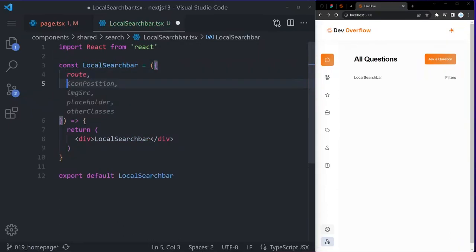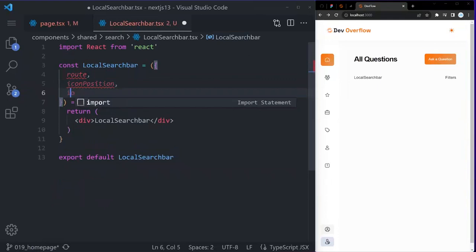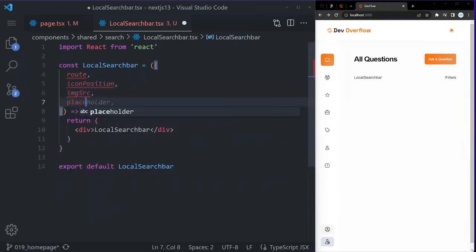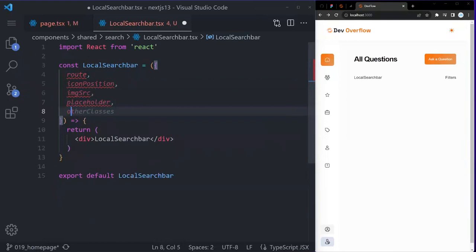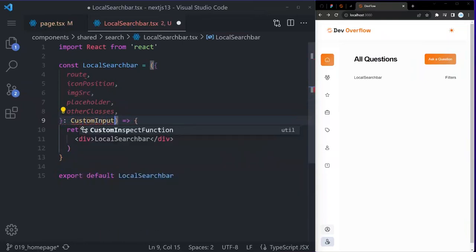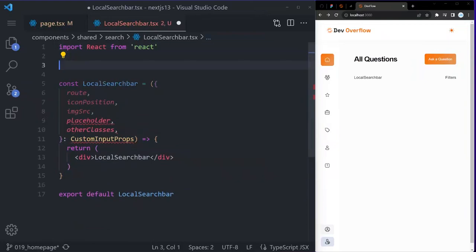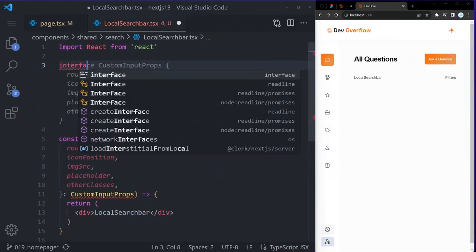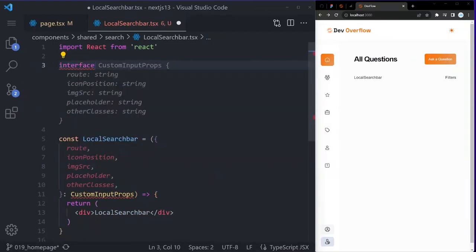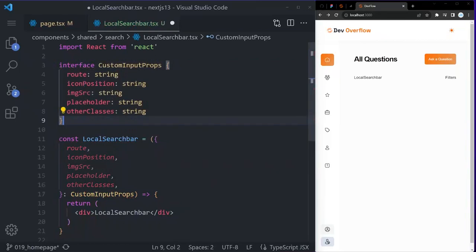We need a route. We need an icon position. We also need img src. We're going to need a placeholder as well as other classes. And that's going to be of a type CustomInputProps. And this right here is going to be just an interface we can create above. So interface CustomInputProps. And it's crazy, but GitHub Copilot fills it all for me.